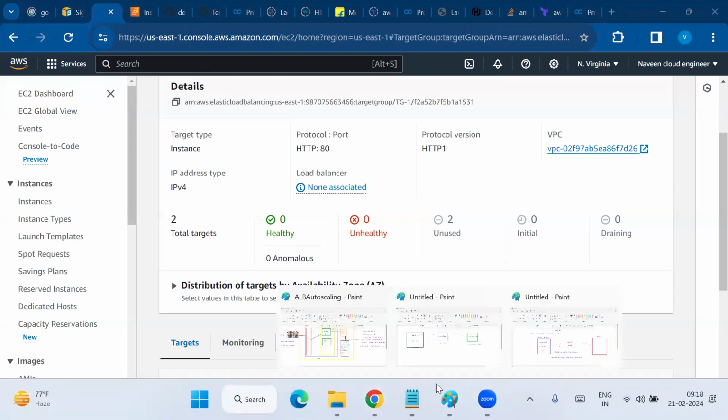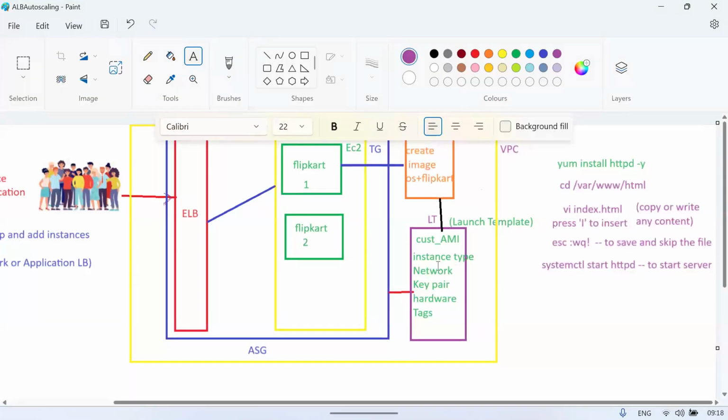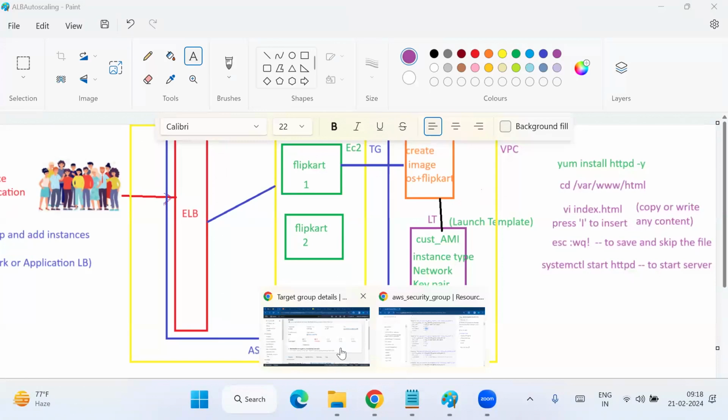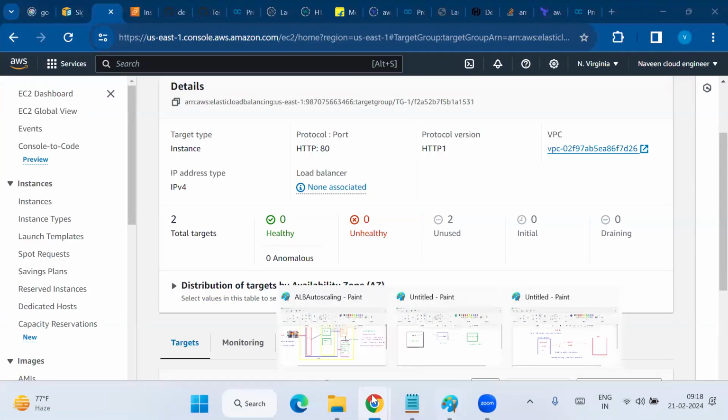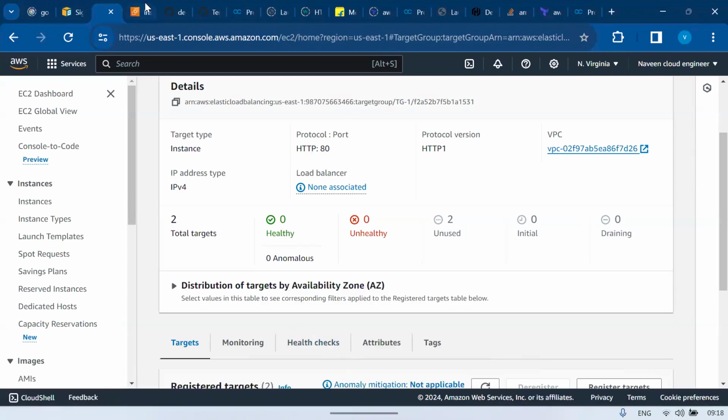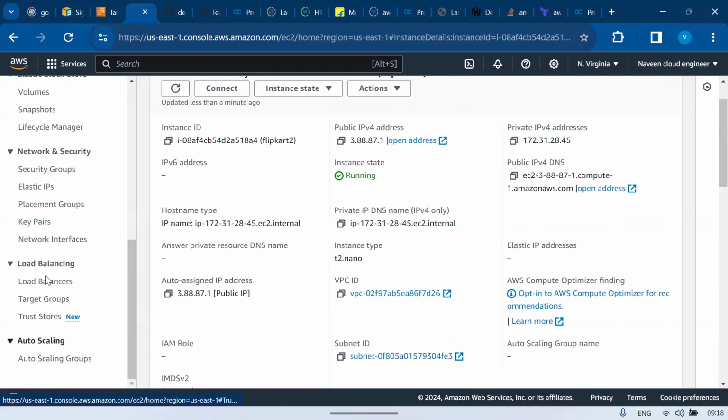Let's check your architecture. Your target group is ready, your instances are ready, your AMI is ready, your launch template is ready. So what is pending here? ELB and auto scaling. Now I'm going to configure the ELB. So let's go to ELB configuration. This is a very important step.